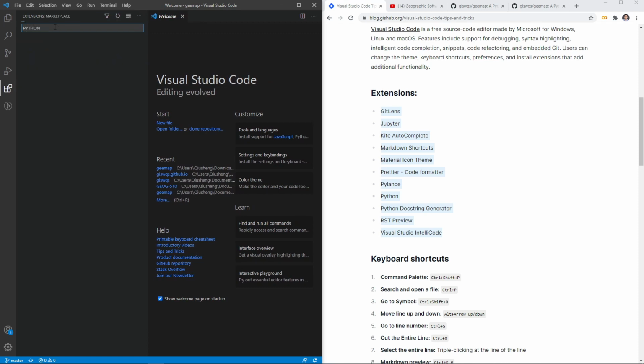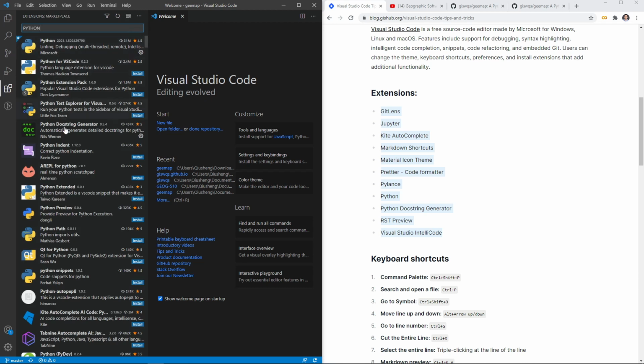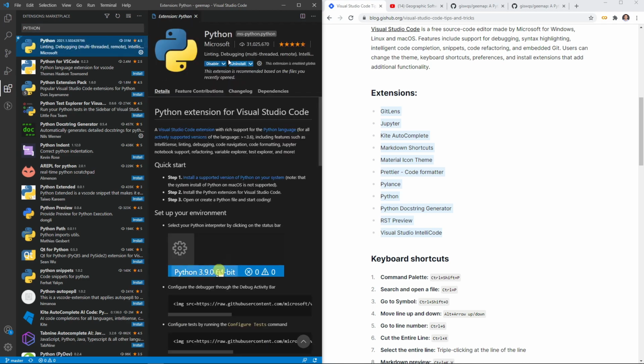In this case, we are using Python. So you just type Python and then hit enter. It should show you a list of all the extensions associated with the Python programming language. If you click the first one, since we already installed this one, you don't need to install it. But anything that you see with an icon that says install, that means you can install it. You're welcome to explore and see which one is useful for you. But you can see here Python has 31 million downloads, so this is, I think, the most popular extension for Visual Studio Code.